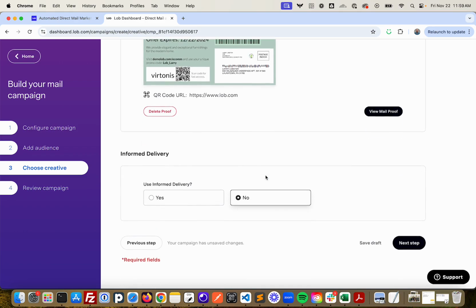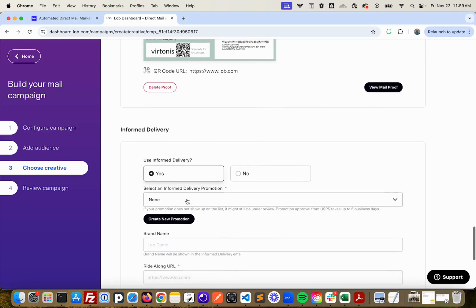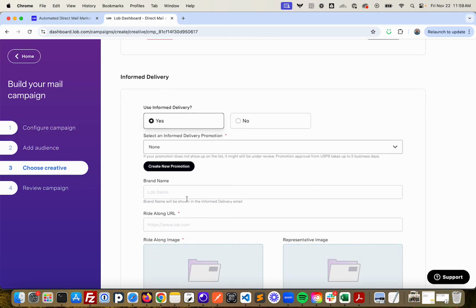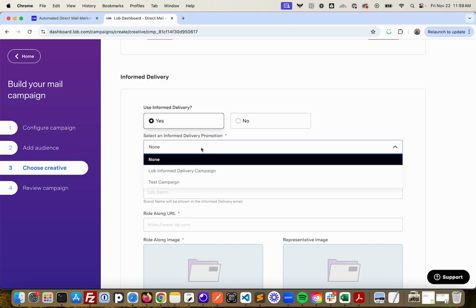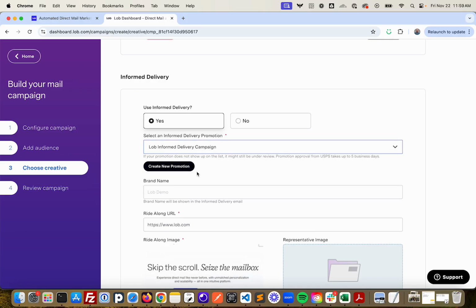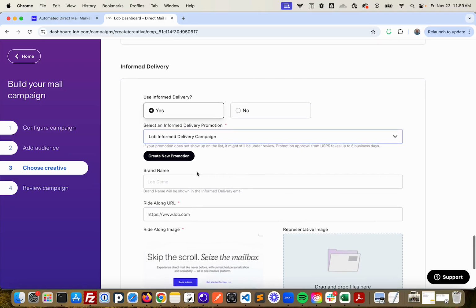And then finally, I'll select if I want to use informed delivery. If I do, then I'll hit yes here, and I'll go through the informed delivery process. We have separate information on this, but the short version is if I have an informed delivery campaign, or promotion, I should say, set up within Lob, then I'm able to select that here and associate this campaign with that informed delivery promotion.